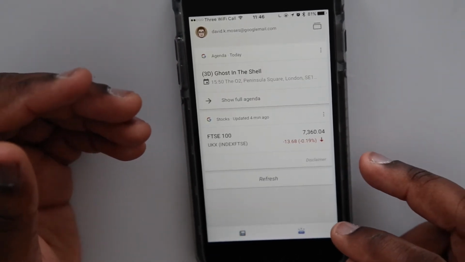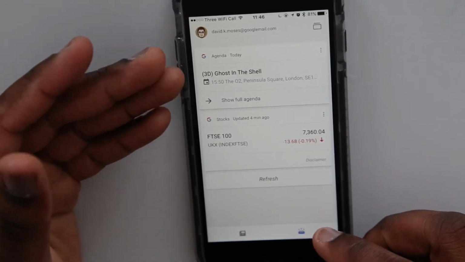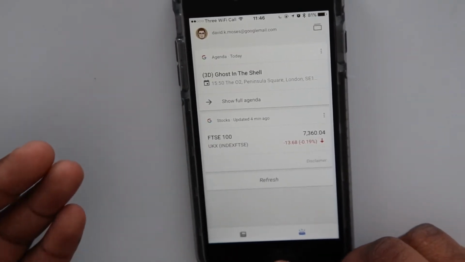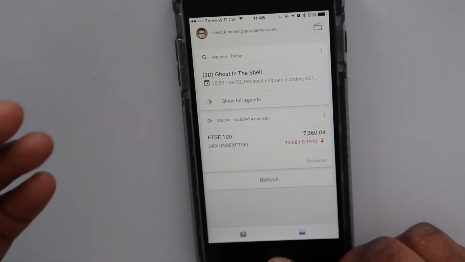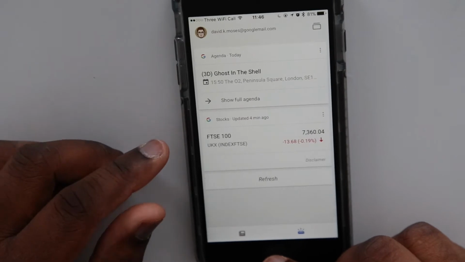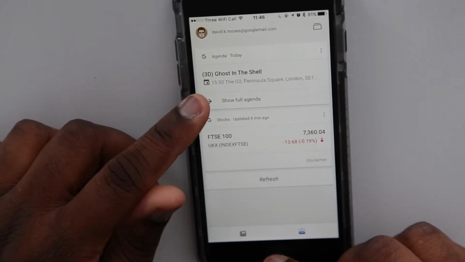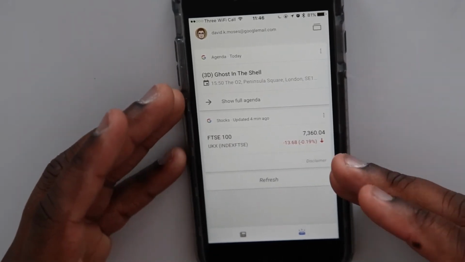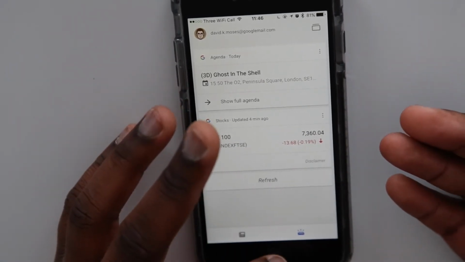And then you've also got this page here, which tells you about your agenda, your stocks, and other things related to what you're actually interested in. So this right now has got my appointment for the cinema, for example, which is quite cool. And again, that pulls that up from your calendar. So not the stock iOS calendar, but like I said, I use a Google calendar.